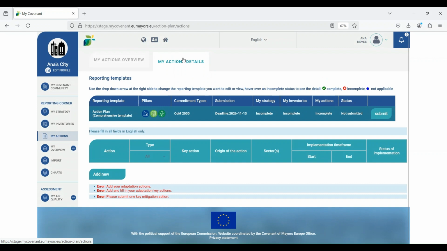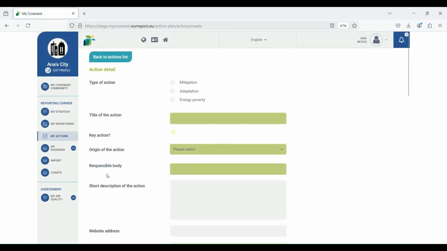Now let's continue to my action details, where I can report some of the actions included in my action plan. I'm only requested to report one action, but again, I can choose more if that better reflects the ambitions of my municipality. For this, I go to Add New. It is up to me to decide to which level of detail I wish to report, having in mind that fields highlighted in green are mandatory.